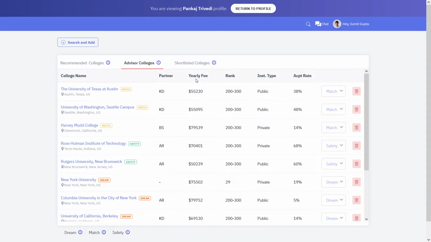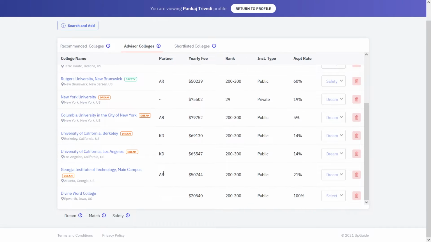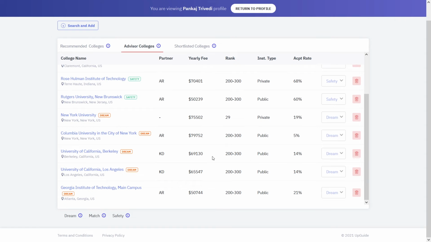In this tab, you can also see the yearly fees of each of the colleges, their rank, their institution type, and their acceptance rate. You can also tag these universities depending upon your expertise as to whether they are a match institute or a dream college or a safety school for that particular student. You can also see through which partner UpGuide is associated with that particular college. While you can delete a college very easily by clicking on the delete button, and the college has been removed from the advisor college list.